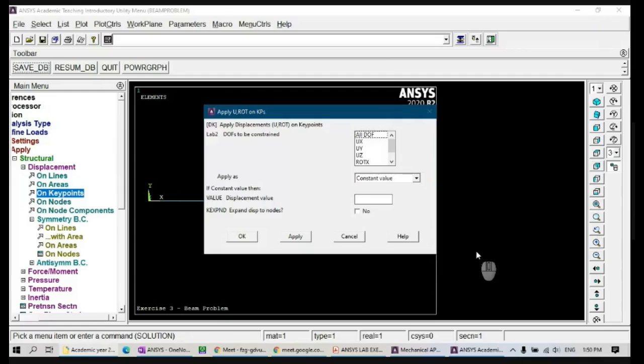So it is a simply supported beam. Don't click all DOF. When I click all DOF, it becomes a fixed beam. So there's a difference between a fixed beam and a simply supported beam. For a simply supported beam, you have to fix X, Y, Z, RX. These are the 3 things you have to fix. This is the displacement and boundary conditions for a simply supported beam. If it is a fixed beam, you can go for all DOF, which means everything will be fixed.